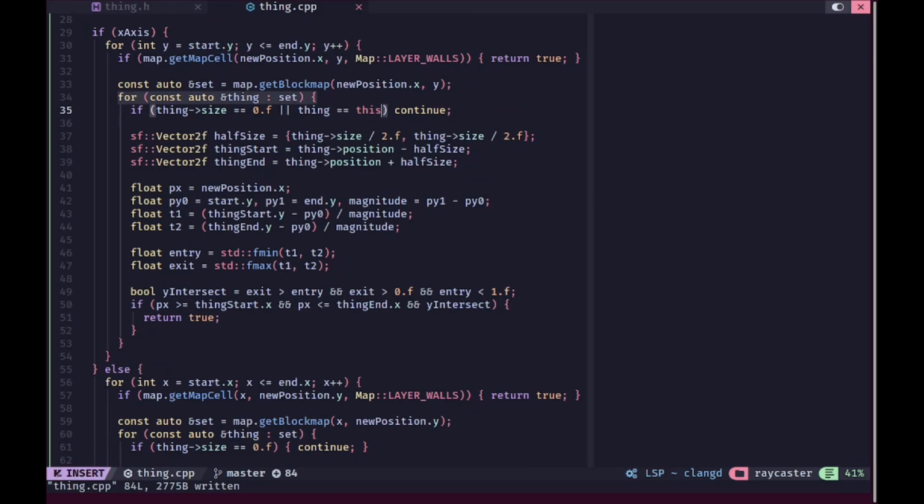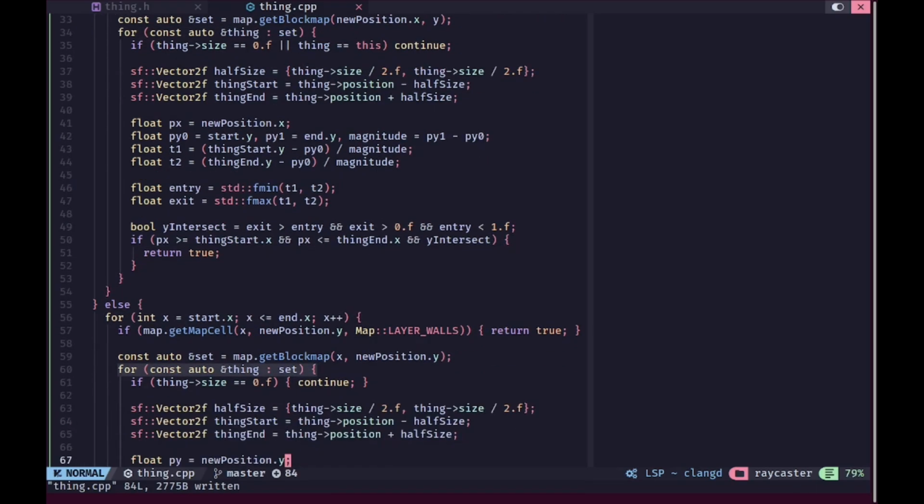thing is not equal to this. So the player is also going to be a thing, and everything else is also going to be a thing. So we want to make sure that we don't accidentally get a collision against ourselves. So if the thing is equal to this pointer, then we are going to continue. And similarly, we have to actually do this in the y as well. So we are going to say if our thing equals this, continue. So yeah, that's pretty cool.